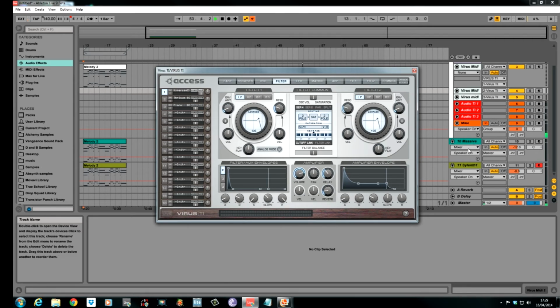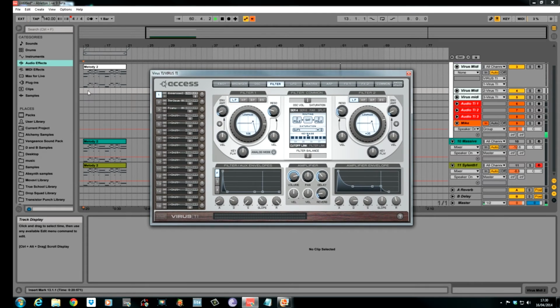The second one is with Massive, and I've done a lower level which is 1 octave down from the other 2, and I've done that with Sylenth1. I wanted to show how you can make supersaw sounds with all 3 of these. So the first one is just going to be with the Virus TI, as I said.